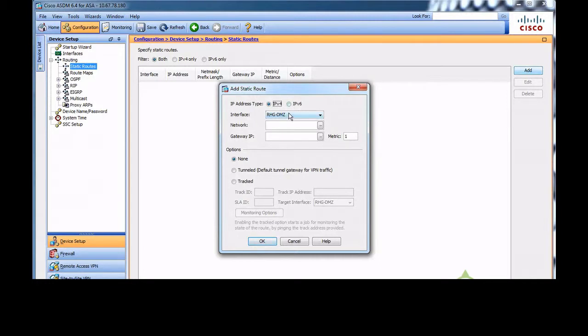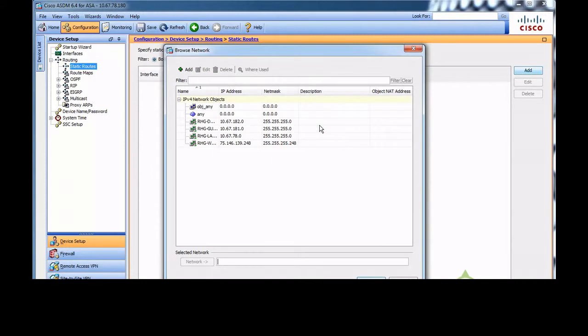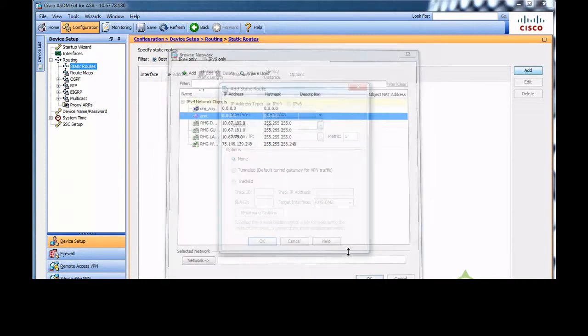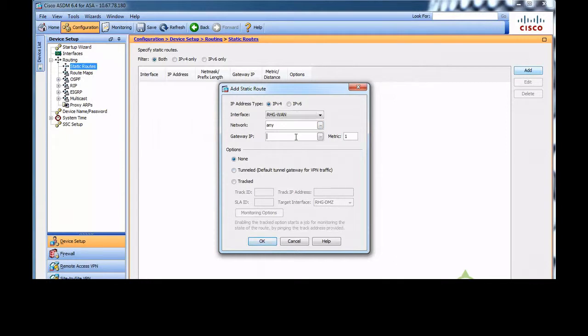For the interface is going to be through the WAN interface. The network, we're going to click here and select the kind of the any object representing our internet, and the default gateway .254, I believe. Yeah. Once that looks good, we can click on OK. Default gateway has been added to our firewall.